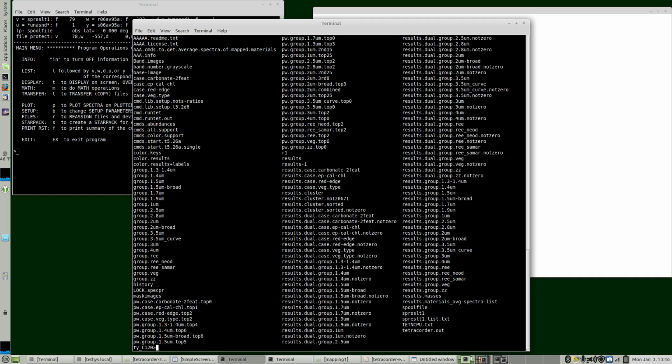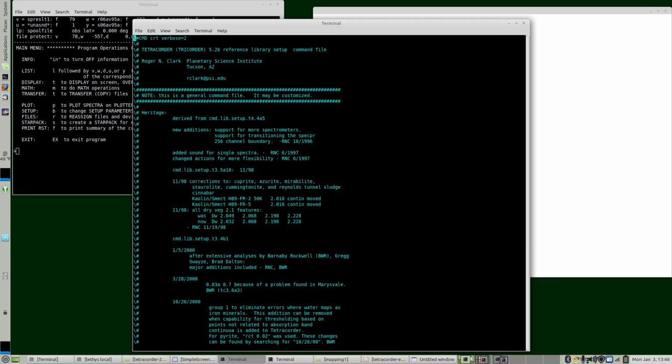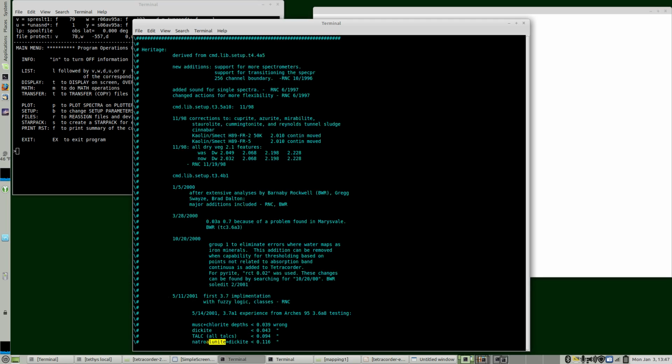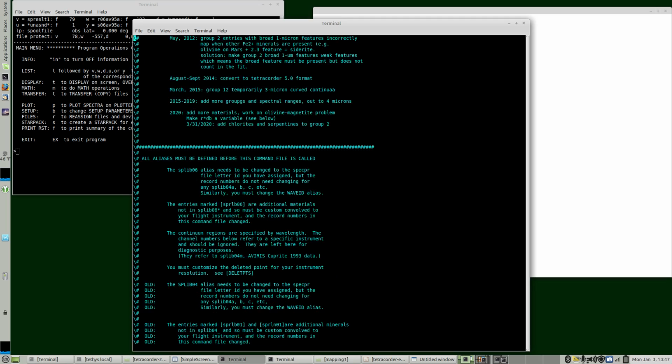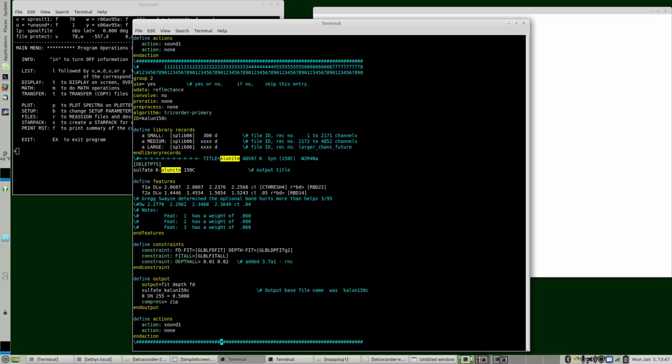Now the other file that's important is the Tetracorder expert system, and that's this file right here. So we're going to view that. We're not going to change it. We're just going to look at it. And I've started it up. Normally it would start here. And I'm going to search for alunite as an example. And let's get past the comments. And this one, we can compare that one.